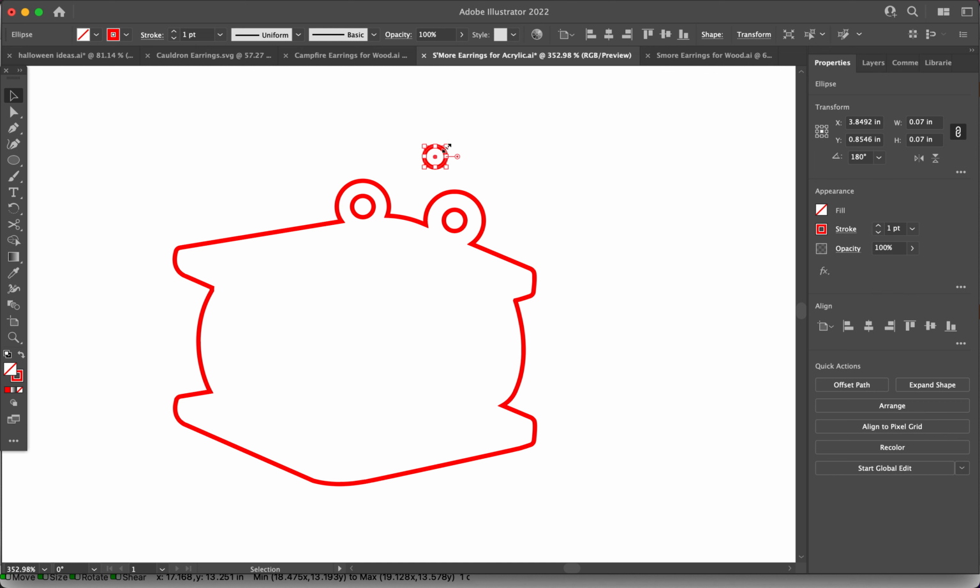You're going to have to hold down your shift and then go ahead and pull it out a little bit. And you have to hold down shift to scale this, because if you don't, it can make it all wonky.